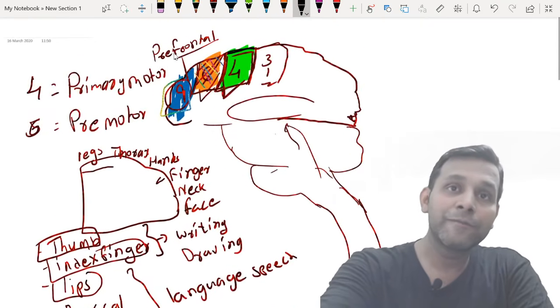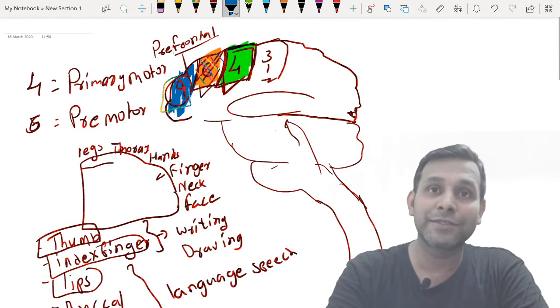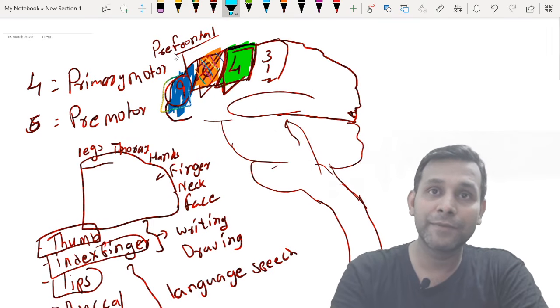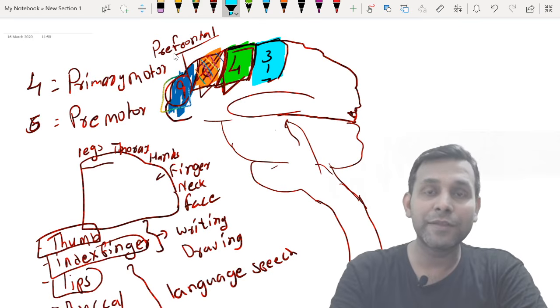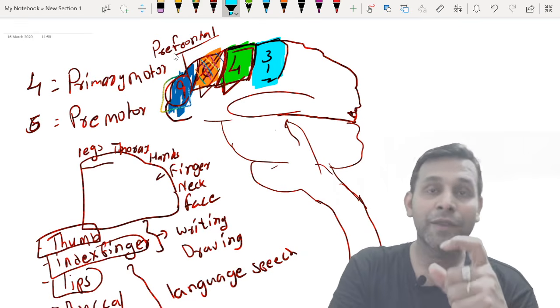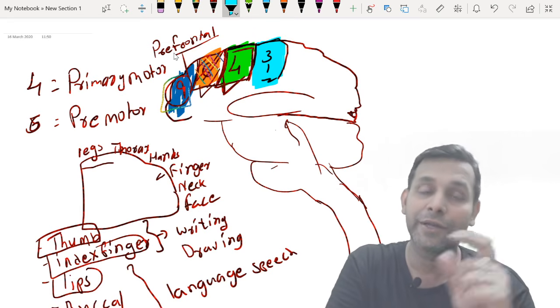So remember, for every motor activity there is a corresponding sensory response also. So I will just mark this area 3, 1 and 2, which is sensory cortex. Every sensory cortex will have a particular type of sensory information. This sensory information will generate a particular type of pattern. If you are thirsty, you will not go and eat a biscuit. If you are thirsty, you will go and drink water.